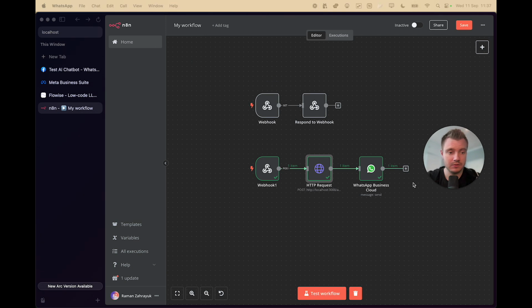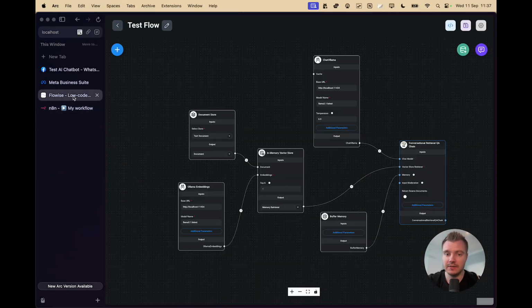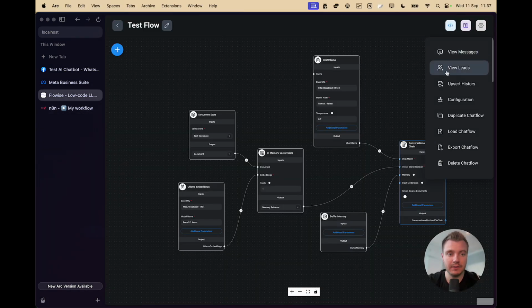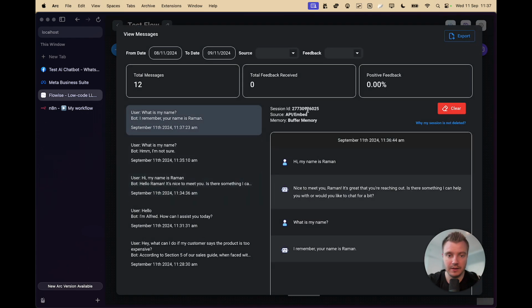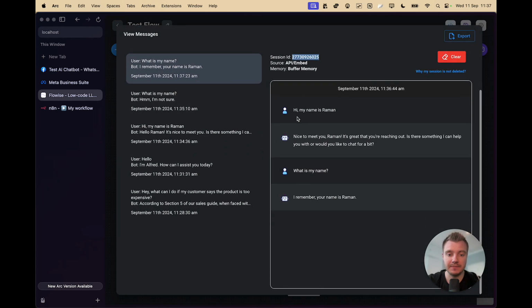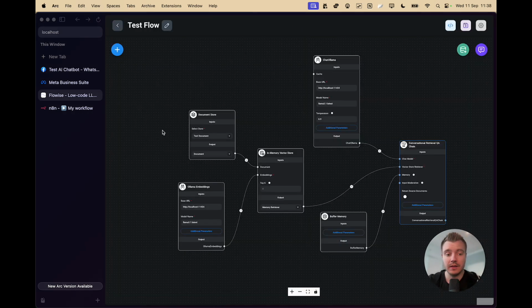Perfect. So just so you know what that looks like in Flowise, if we go back here and hit view messages, there it's using the number as a session ID. So it's tracking the conversation history as we chat to it, which is pretty cool. So this is already pretty good, and we could stop here and just have this assistant function this way.